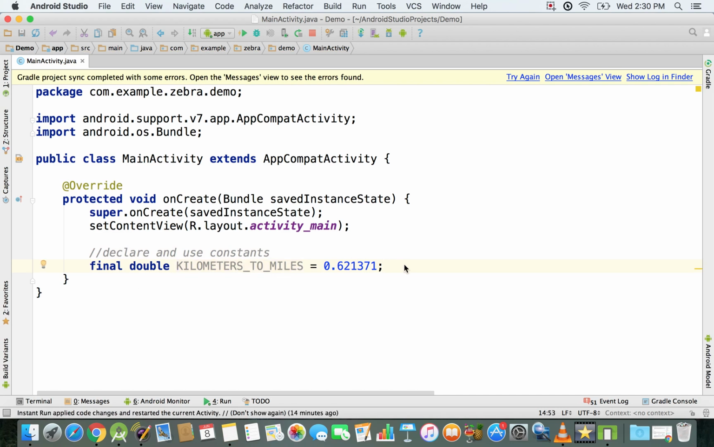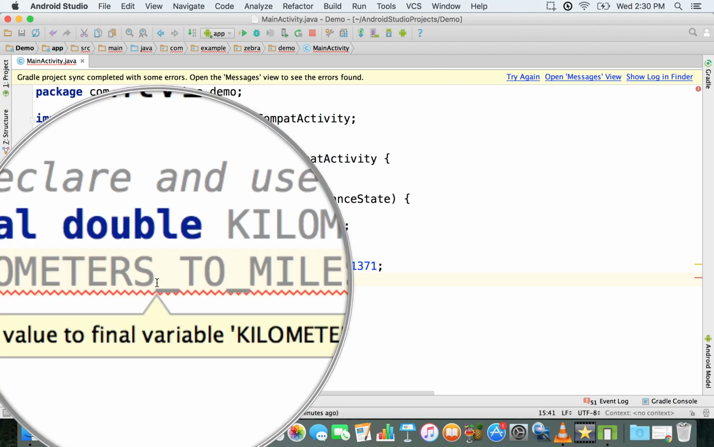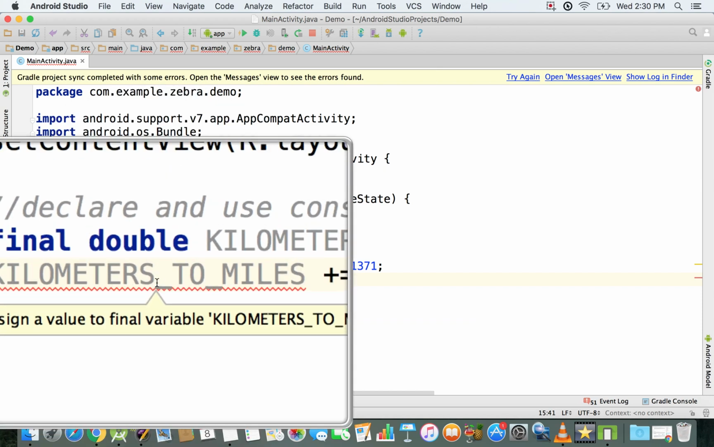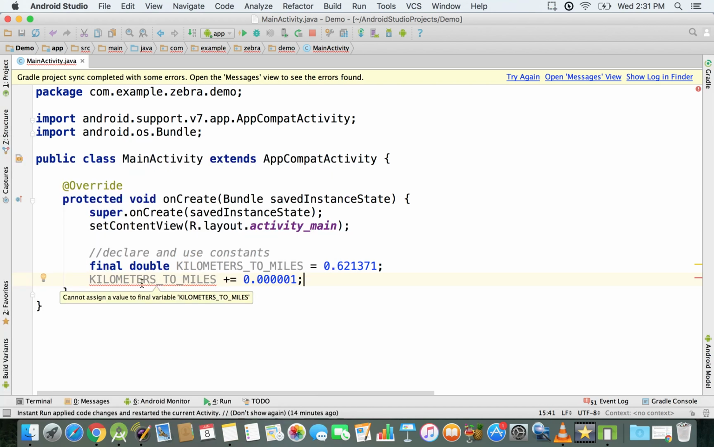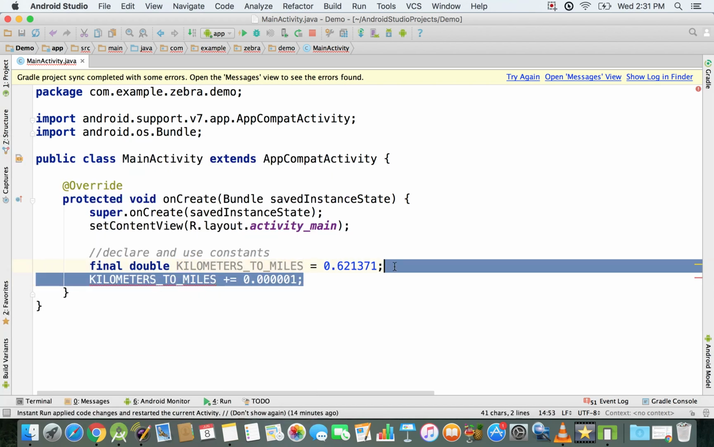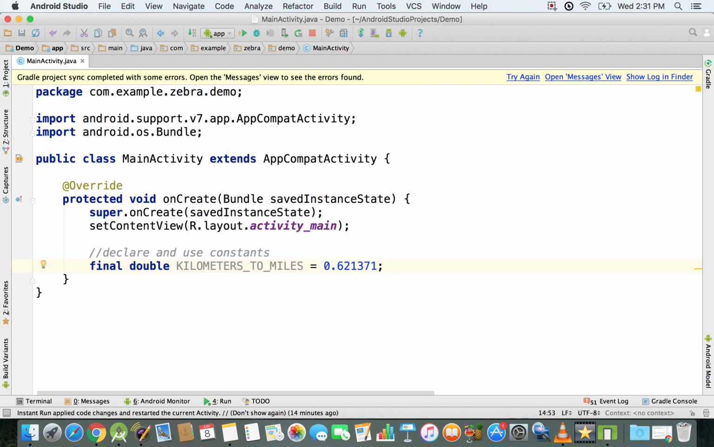And right now, if you probably want to change this conversion rate, let's say you want to add 0.001 to it, you will see that it's not possible, and the error that we get, I'm just going to show you in a moment what's going to be displayed. It says right now cannot assign a value to final variable kilometers to miles, and that is because, just as I said, you can only assign a value to it once, and then you just have to use it throughout the application.